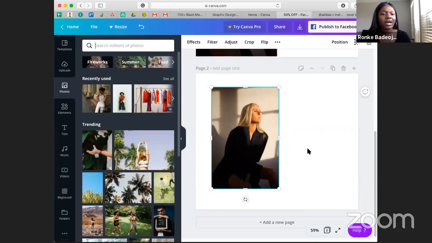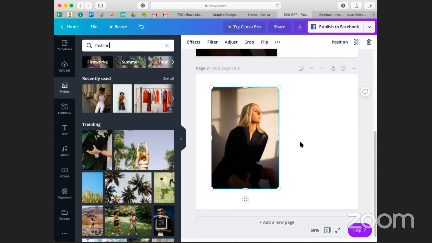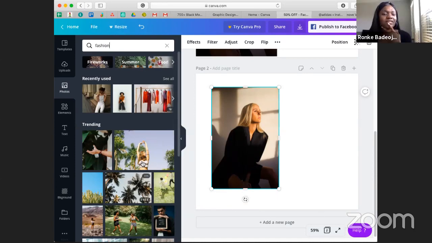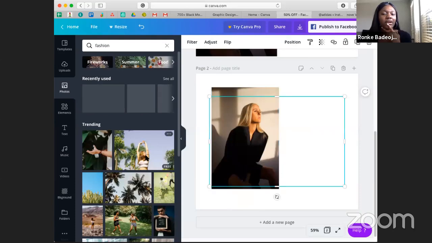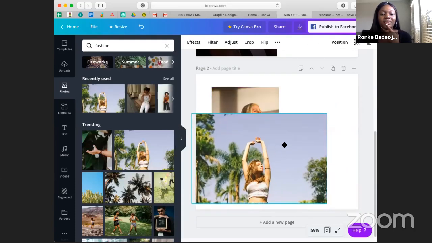So here we are on Canva. Just select photos, and you can say fashion. Can everybody see my Canva screen, right? Yes. So you can just say fashion. There are some nice free pictures over here on Canva.